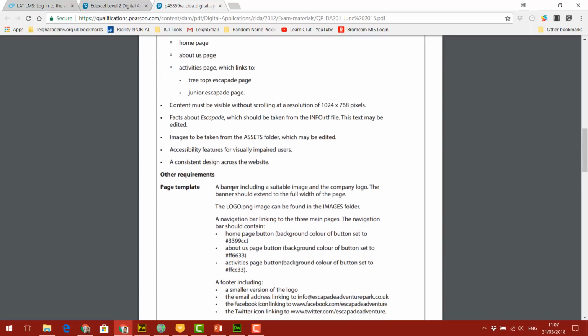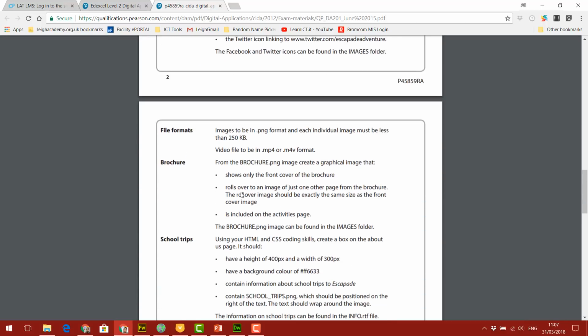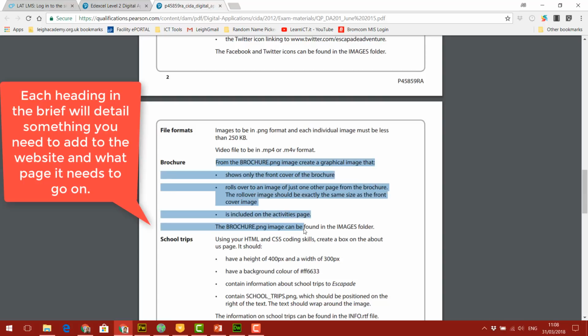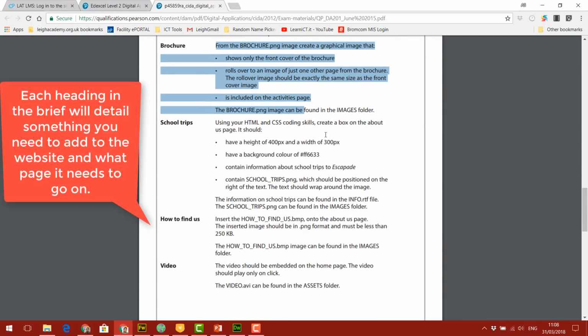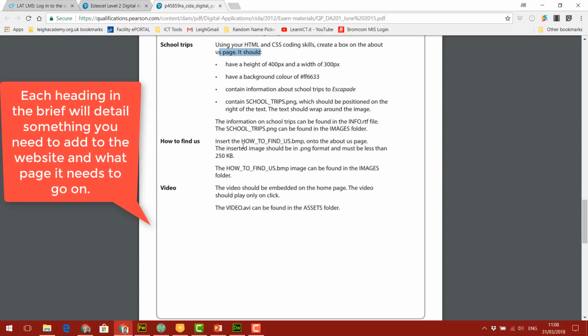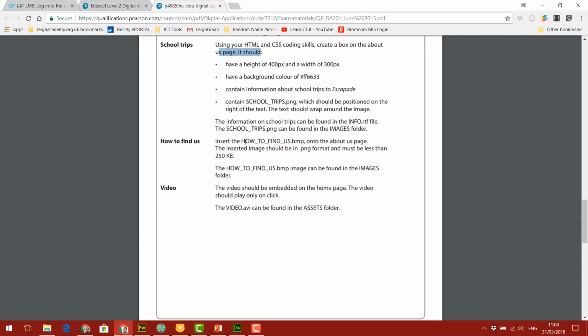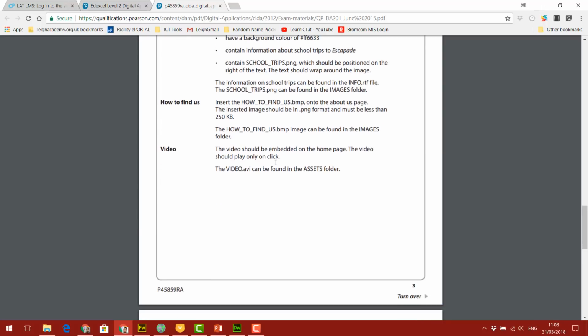Let's see what's needed. I'm just going to scan through this and see what's required to go on the home page. Right, from the brochure. This is for the brochure. So this rollover image is for the activities page. School trips. Where did this go? Positioned, which we put on the right text. This should go on the About Us page. School trips, how to find us. How to insert the how to find us onto the About Us page as well. Video should be embedded on the home page. The video should be like click.